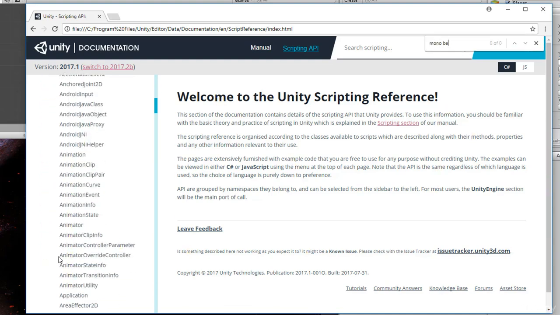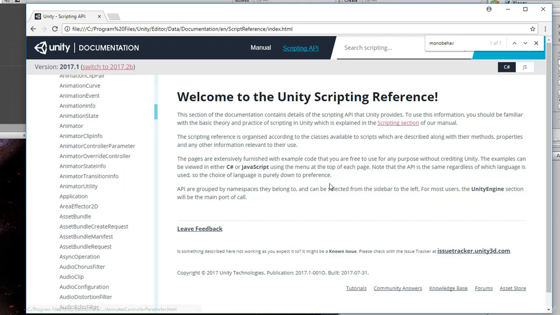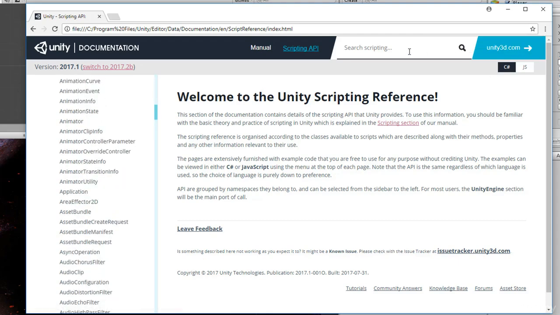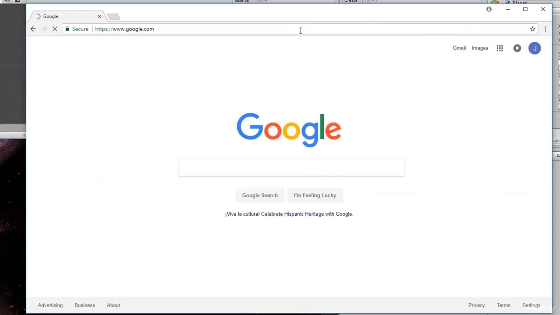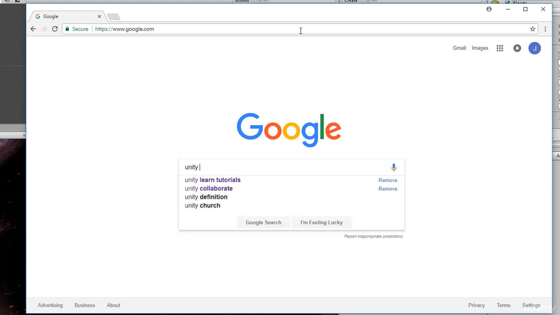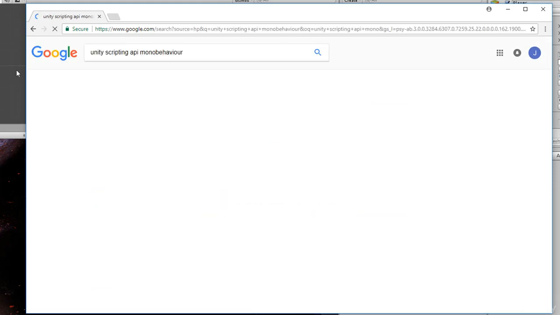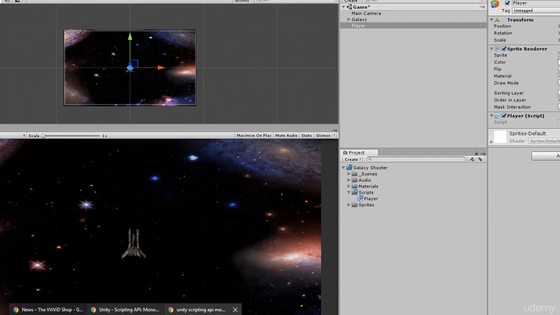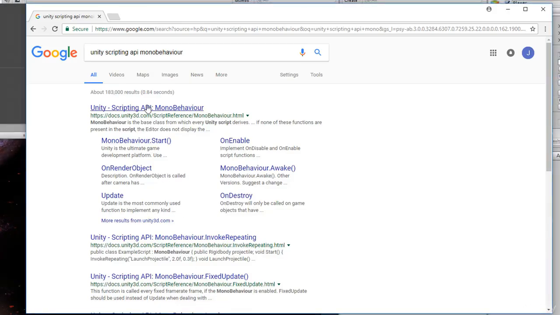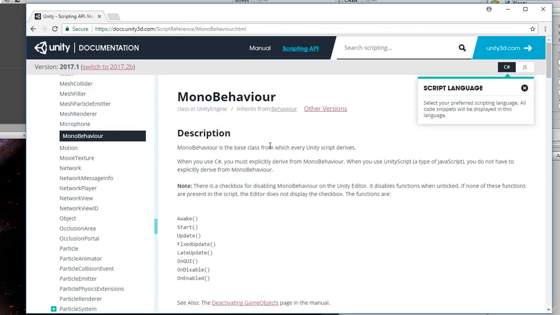Let's see here. I do not see MonoBehaviour showing up here. Let's go ahead and just go to Google, and do a MonoBehaviour search. So we're going to say Unity scripting API MonoBehaviour. Whoops. Okay, here we go. Script API MonoBehaviour. Perfect. Okay, this is what I was looking for.